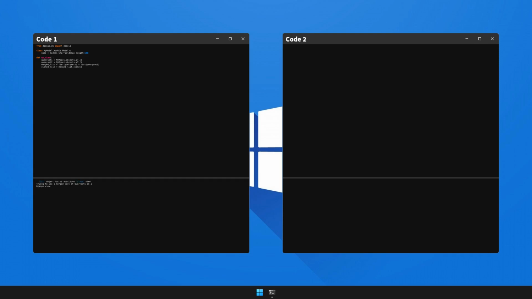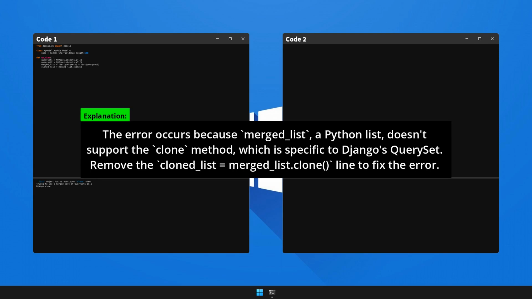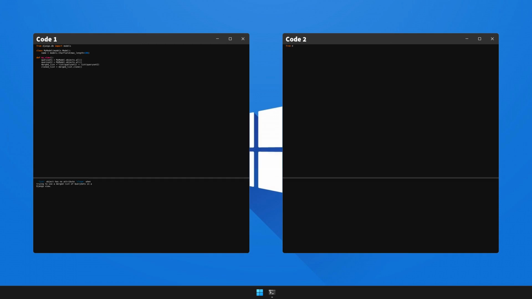Now, here's the breakdown and the fix for the issue. Please pause the video to read the explanation. Now we'll repair the code and observe the final output.